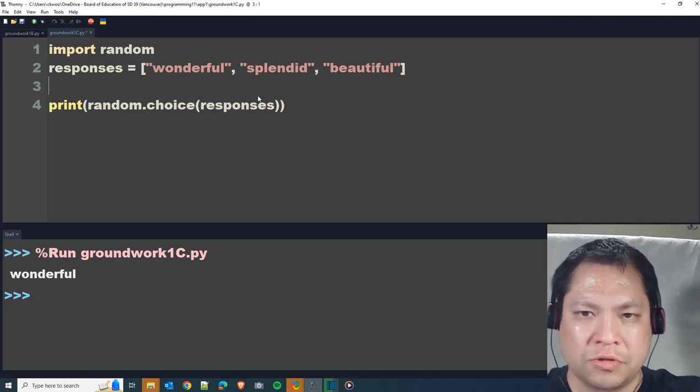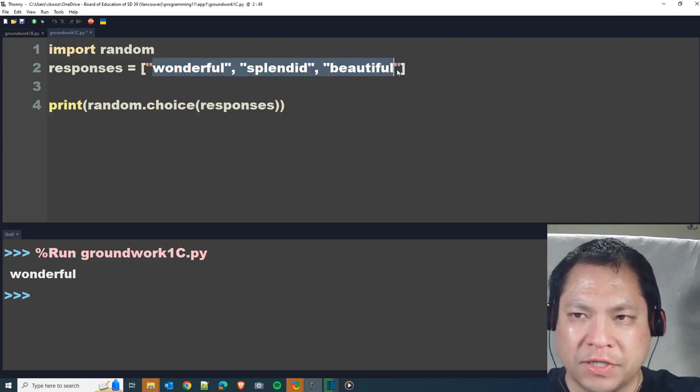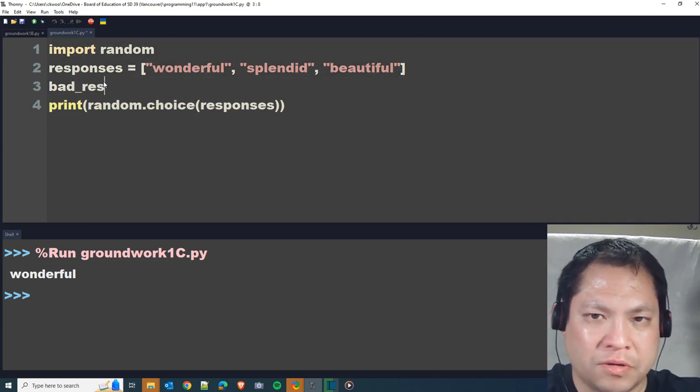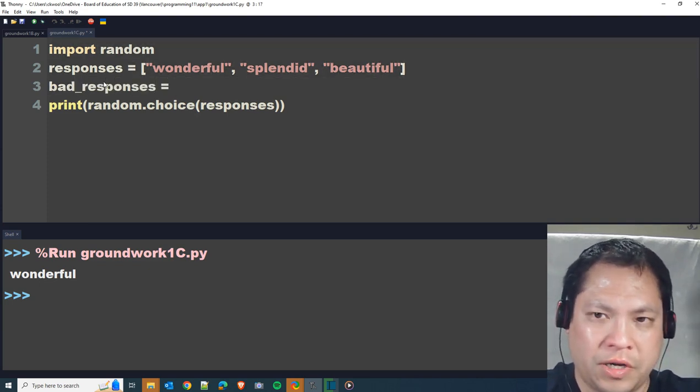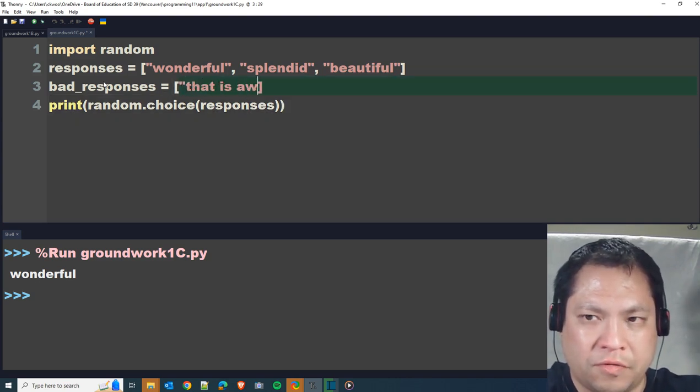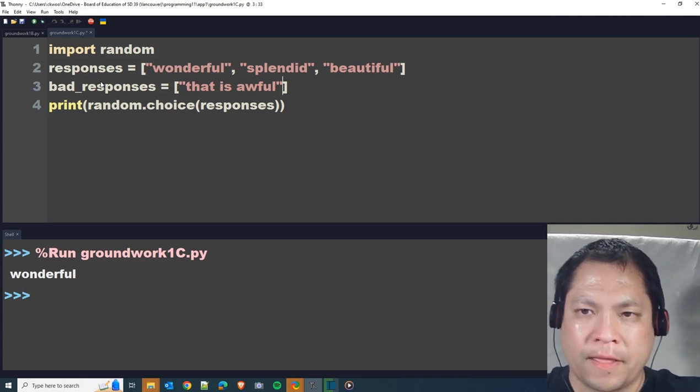What I can also do is make another variable with different phrases in here. Let's call it, say, bad responses. Okay, square brackets. "That is awful." So in this case, I have three words. That's okay, because it's just whatever is inside the quotation marks. So it's going to take all of that as one thing.